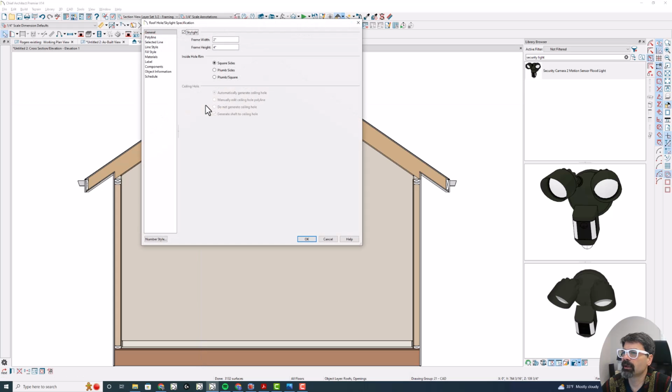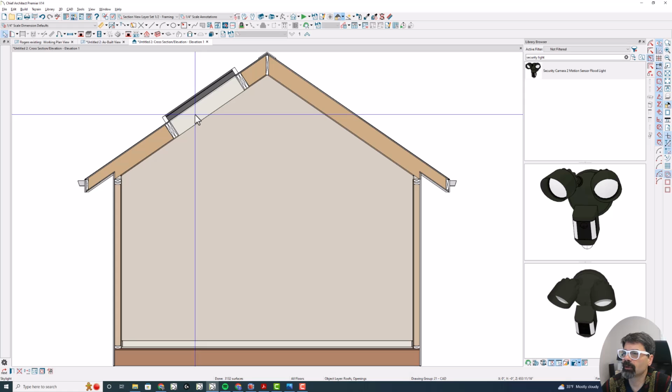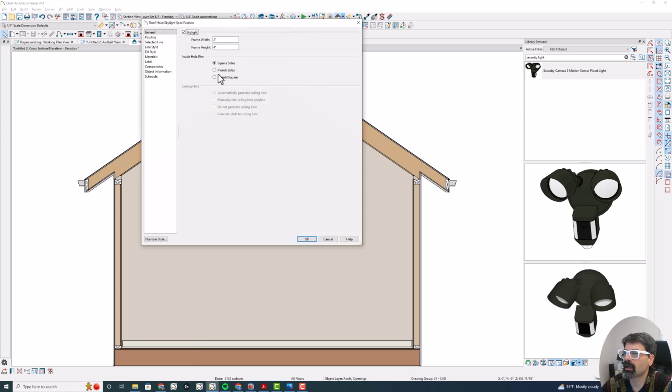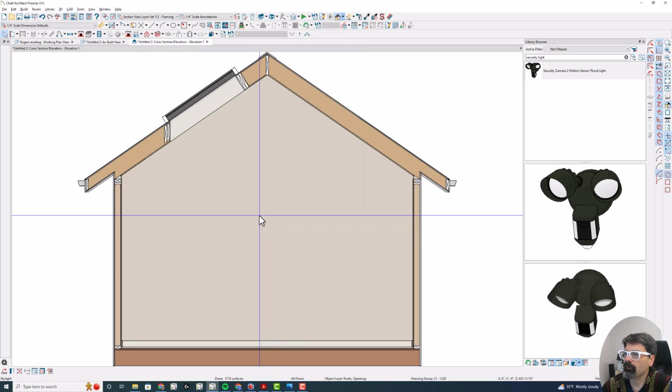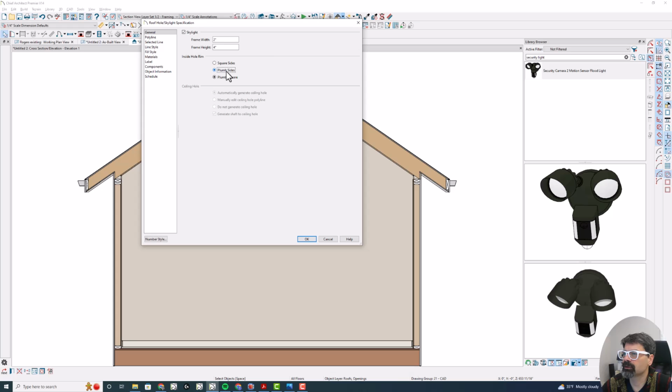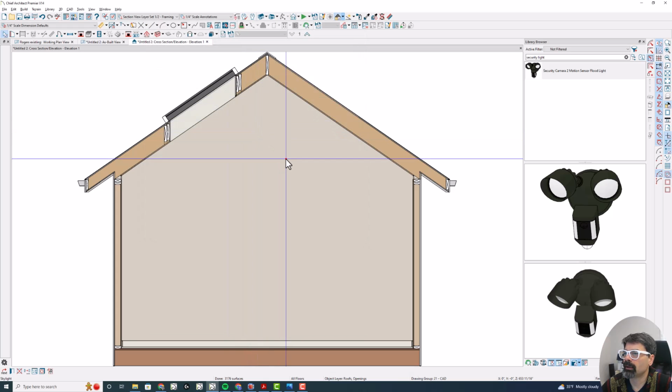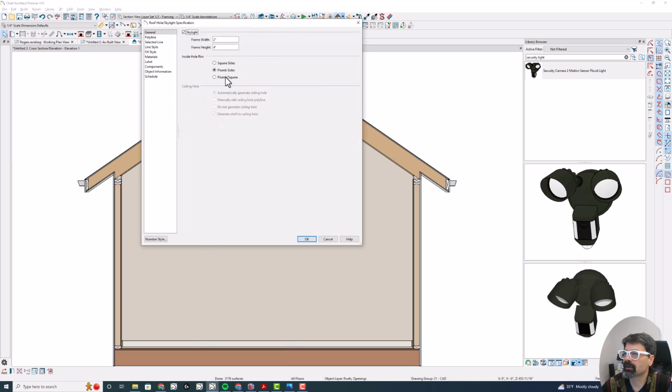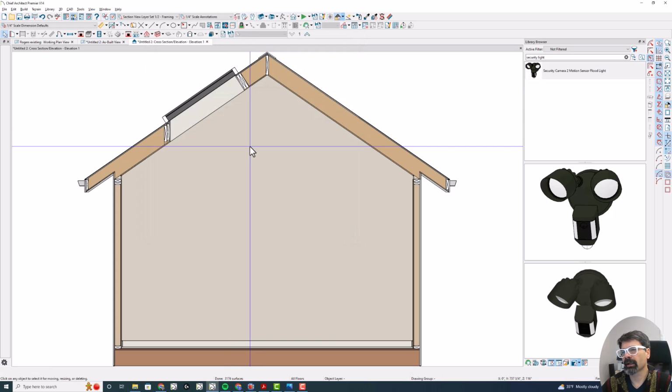If I set up the skylight, what I'm doing here is double clicking on the skylight to open the dialog box. I can change it to plumb square sides, and Chief will do a plumb cut at the top and a plumb cut at the bottom and a square cut at the top. If I were to open this and make it just plumb, you can see how that would change there. Both top and bottom would be plumb. Let's go back to plumb square again.